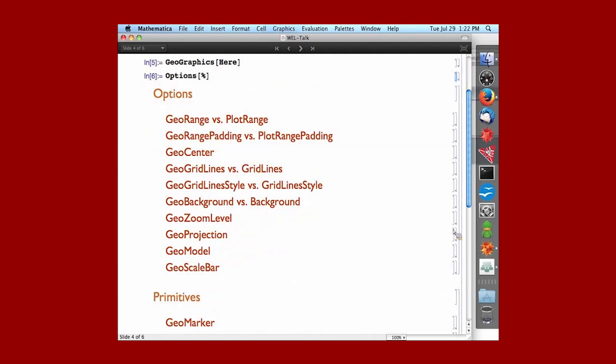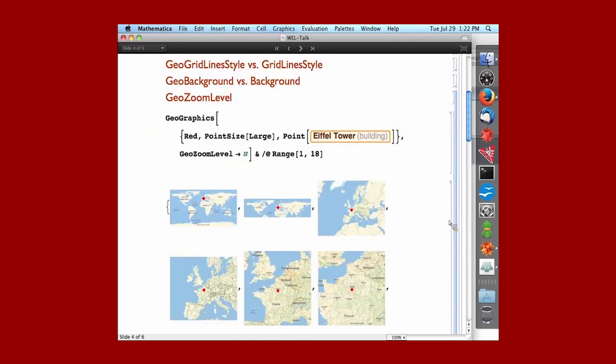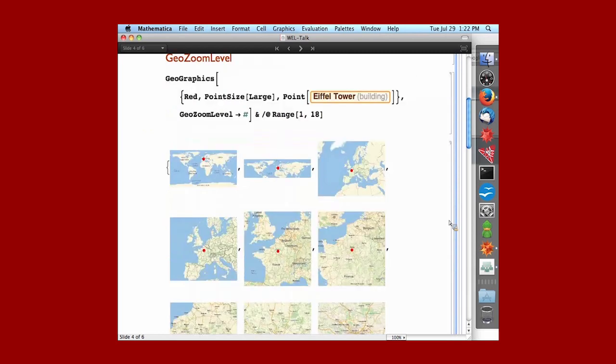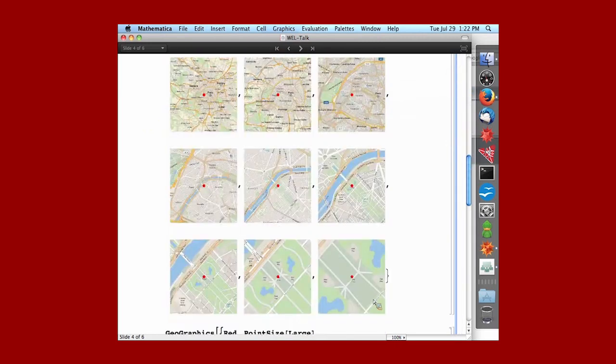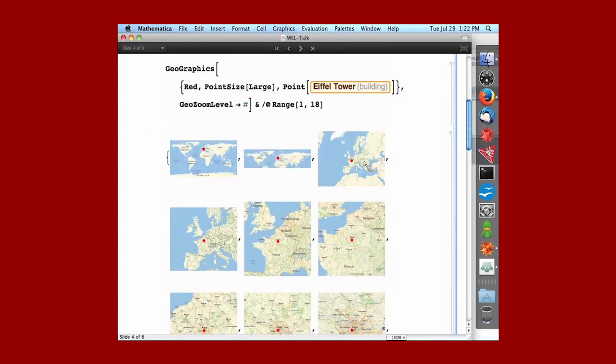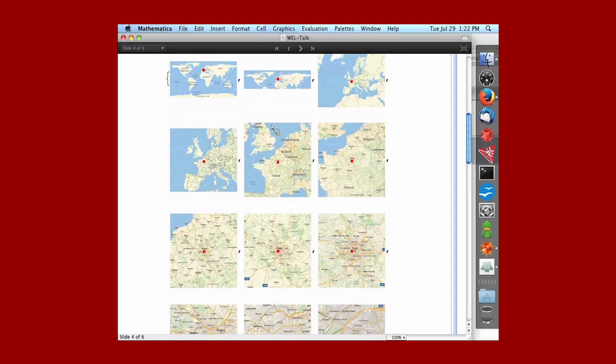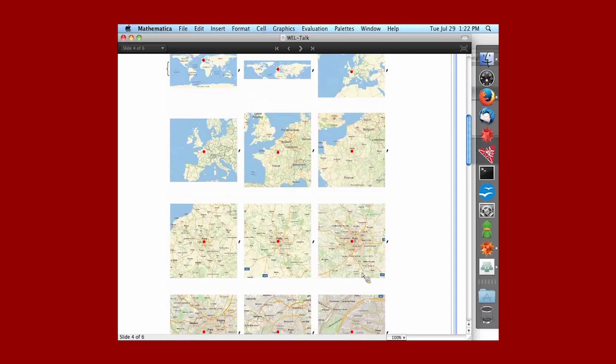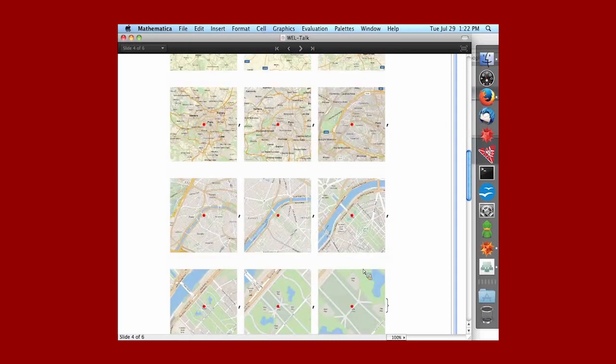GeoZoom level. So what kind of data do we actually have available now? As I said, we have our street map tiles. We have the whole world from geo zoom level 1 up to the very local location, up to zoom level 18. You can see the system tries to show a sensible geo range so that you see a lot of details for the range you have chosen.